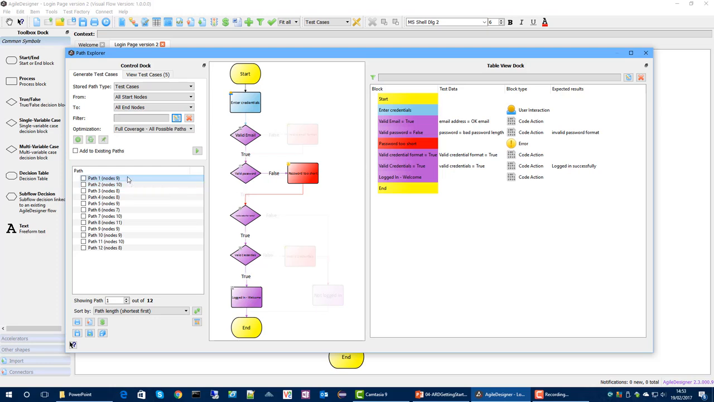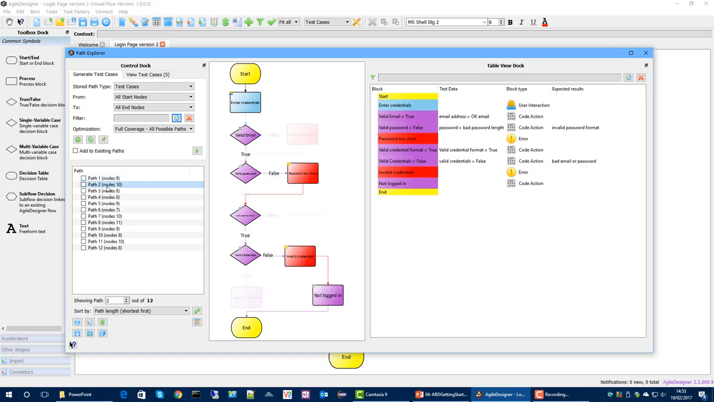So the first path is we have a valid email, we have a valid password. No, we don't, it's false. The password is too short. We come into the check of the validity of the format of the credentials, and that check is true. Well, that's impossible, because we have a password too short. We should not be able to get through this check and the true branch. So that's an impossible path, or an impossible subpath, we could say. Let's look at the next one.